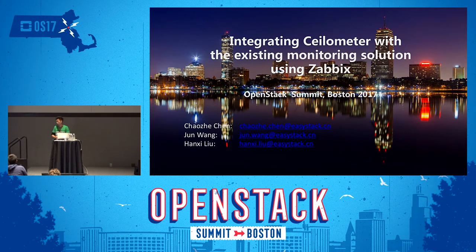And today we are going to talk about this topic, integrating Ceilometer with existing monitoring solution using Zabbix.